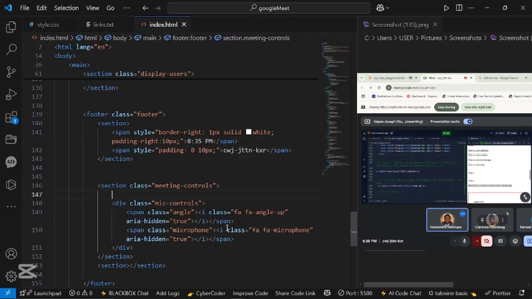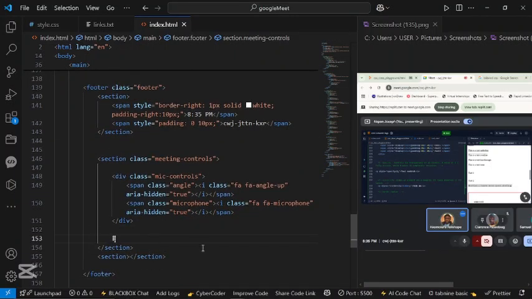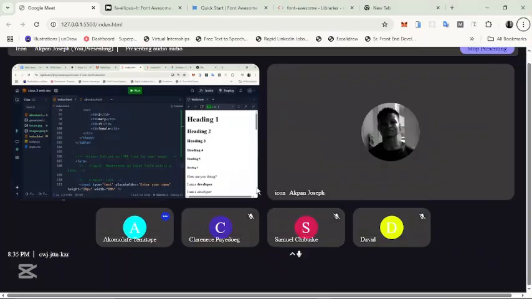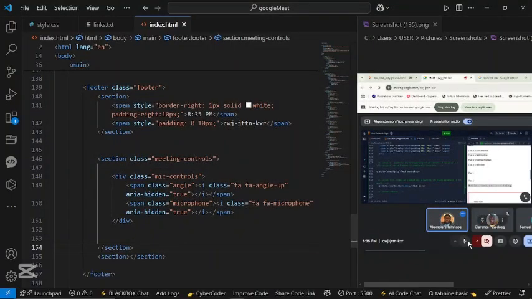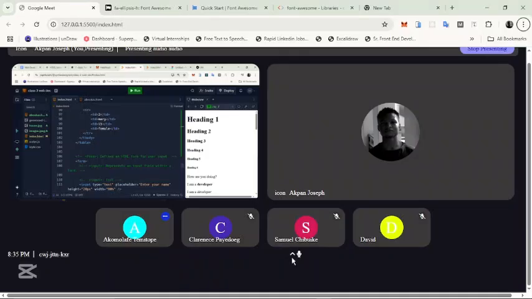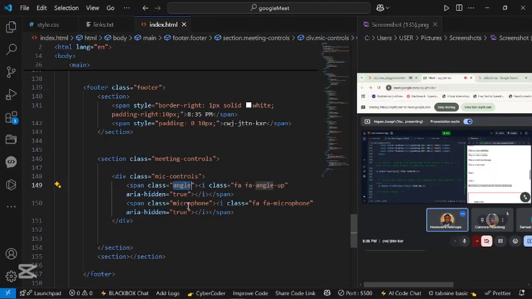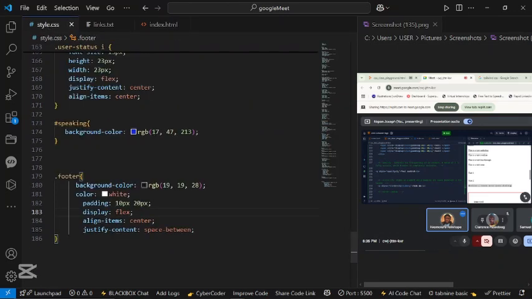Now the first icon is this. Look at what we have here: the first icon and the second icon, which are these first two guys. Now we're going to be writing the CSS. Already we have the class name angle. I'm using angle to represent this guy, and microphone for this guy. We're going to write the code to make this guy look like this.